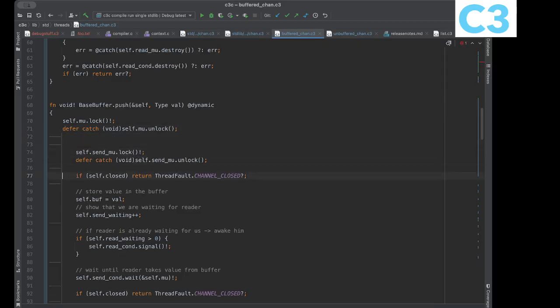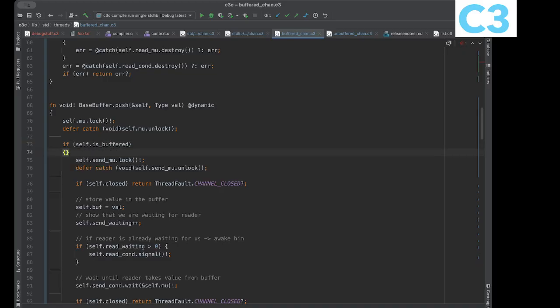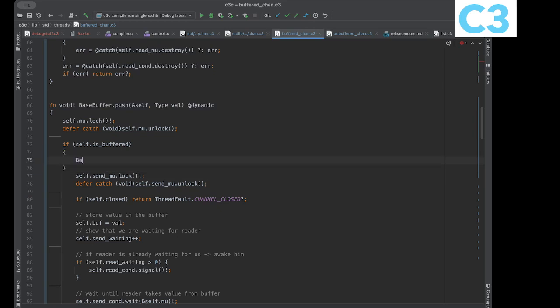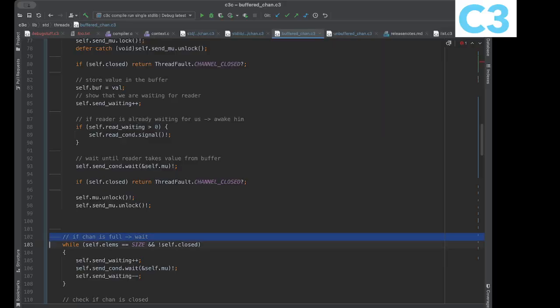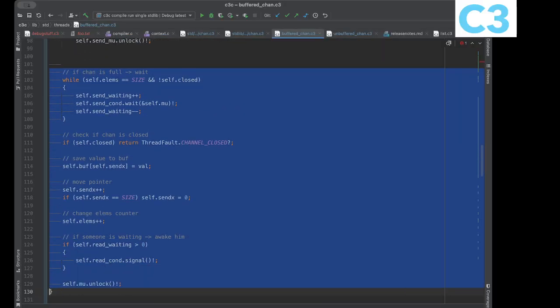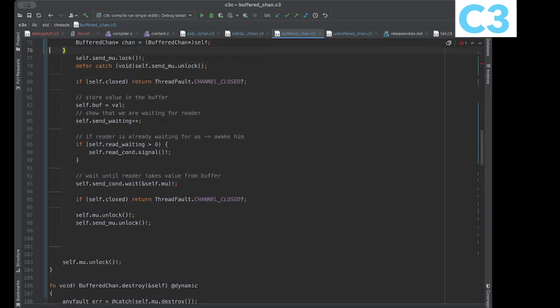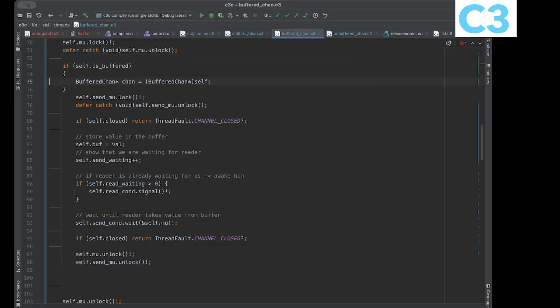And then in the case where it's a buffered one, then we need to cast it to a buffered chan. I'm doing this just to get a feeling for how it will look, because there is not that super big amount of code in here, right? So maybe this, okay, I'll do that later.